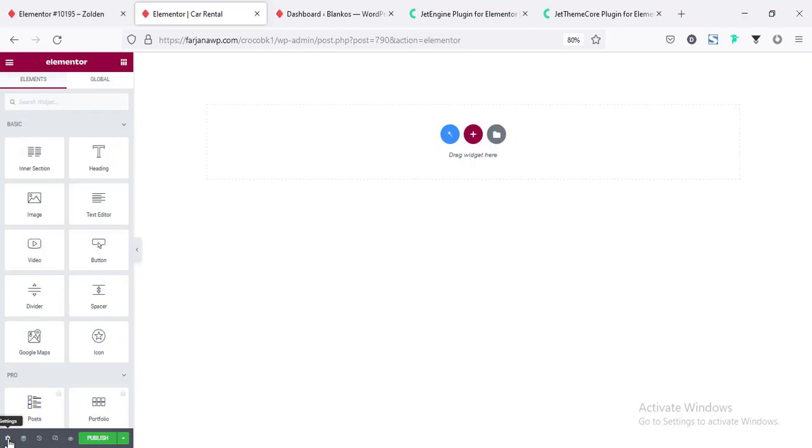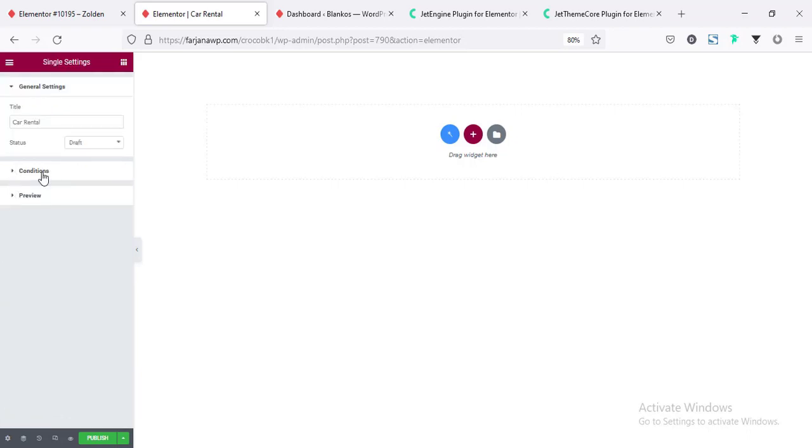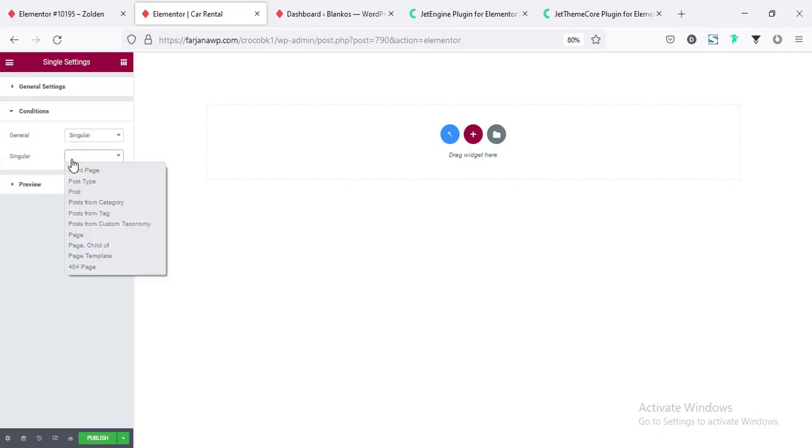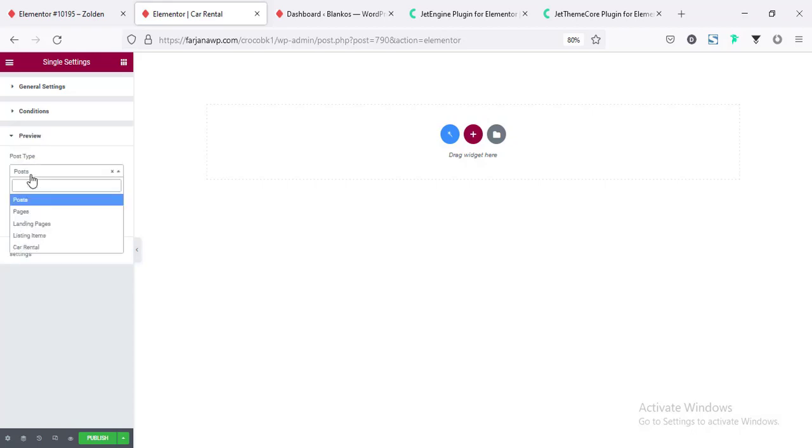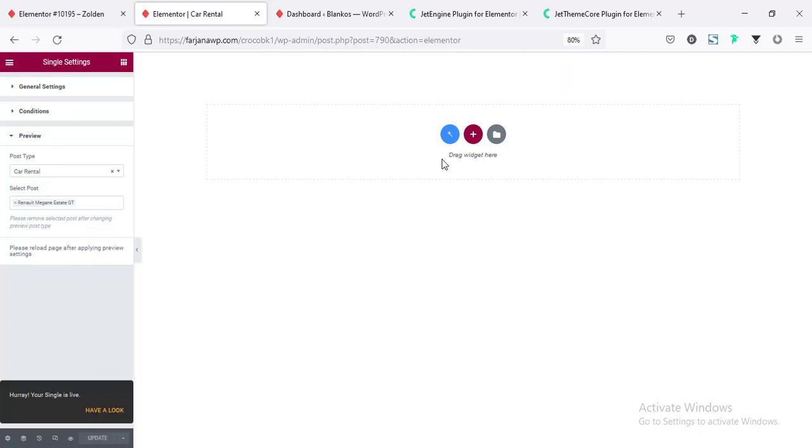And first, from the settings bottom corner, I'm setting the condition general, this will be singular, and the post type, I'm typing the car rental. And for preview, we can set the post type car rental, and the select post, we can type any post. For example, I'm taking one, and now I'm going to publish. And now I'm going to create the page design.